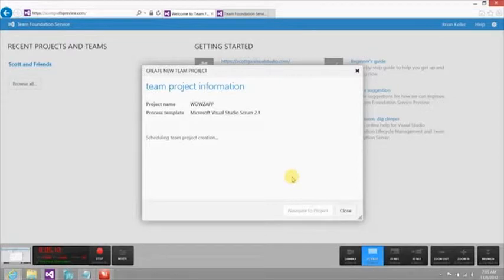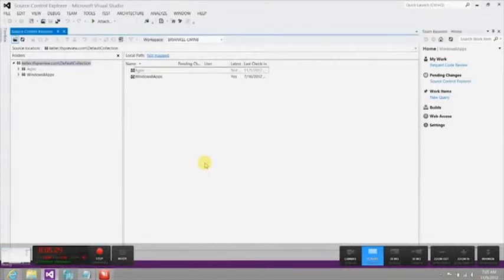It's going to spin that up as a task on the back end, and while we're waiting for that, I'll just drop it back over into Visual Studio and we can connect to my account on the back end.